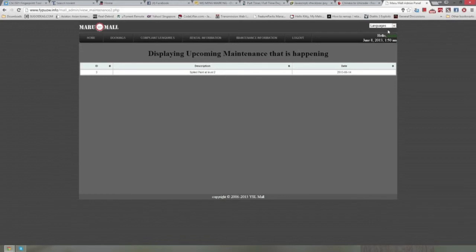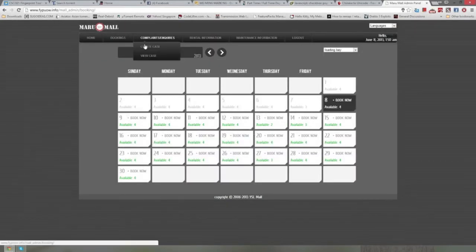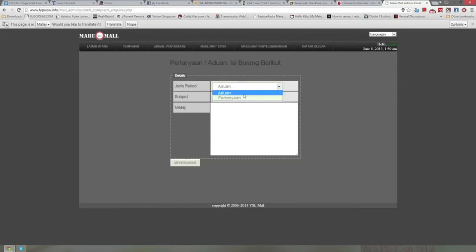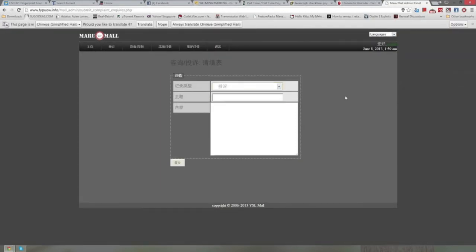As for languages, for tenants, not everyone is well to do with English, so we actually added in Malay, Chinese, and Hindi. So for Malay, all tabs will be actually changed to Malay. We'll change to Chinese. All the selections will be in Chinese. And for Hindi, it's the same.